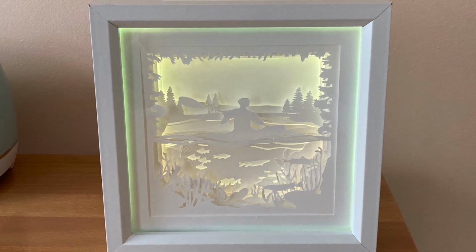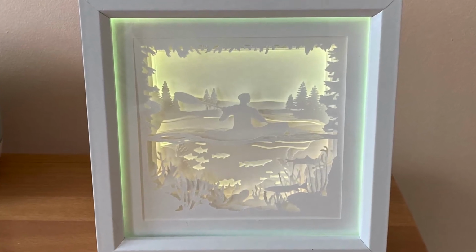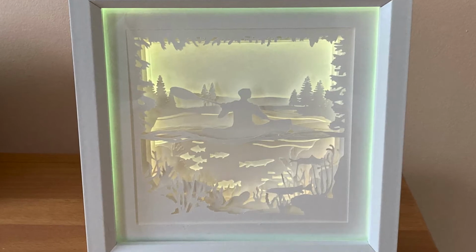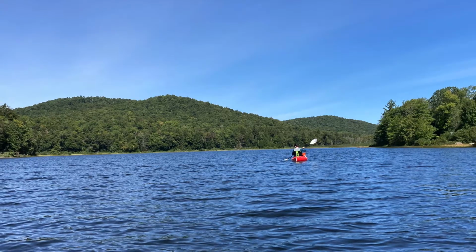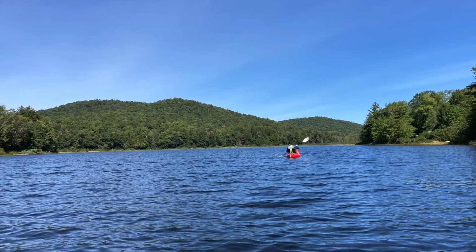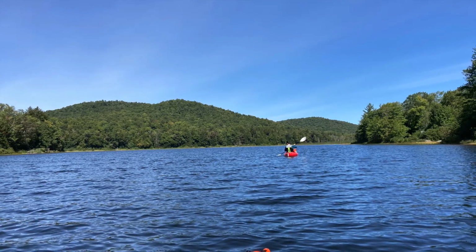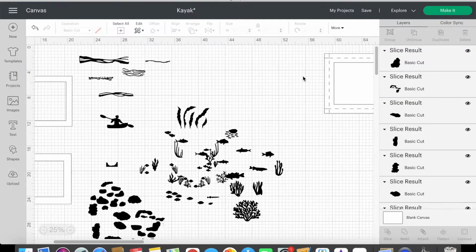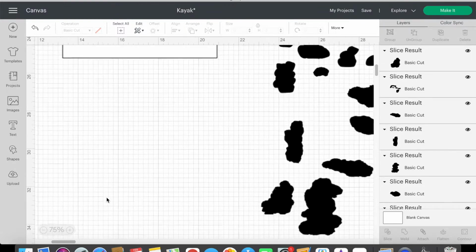Hello, in this video I'll show you how I made this light display shadow box based on a kayaker on a lake. The kayaker is my husband, and this is inspired by a vacation we took to upstate New York shortly after getting married.